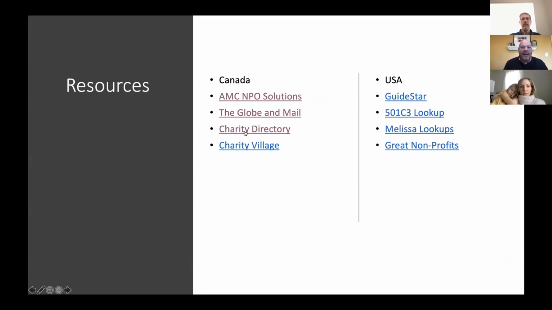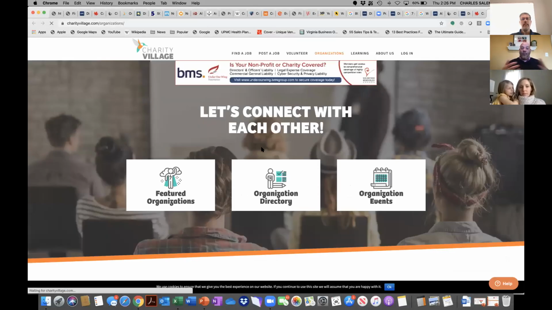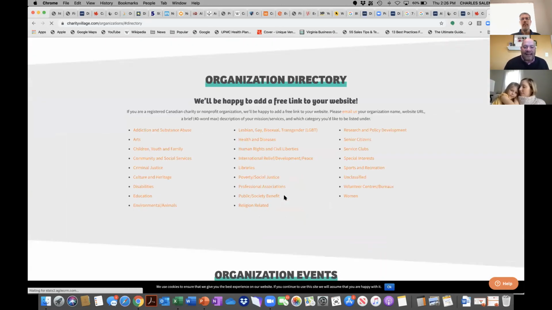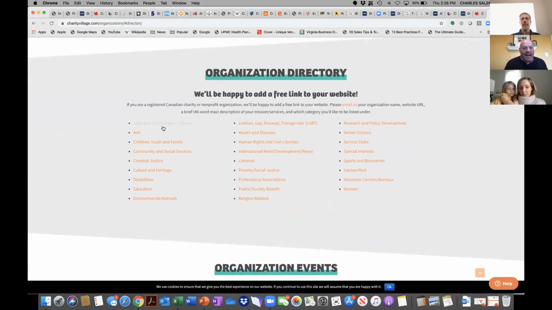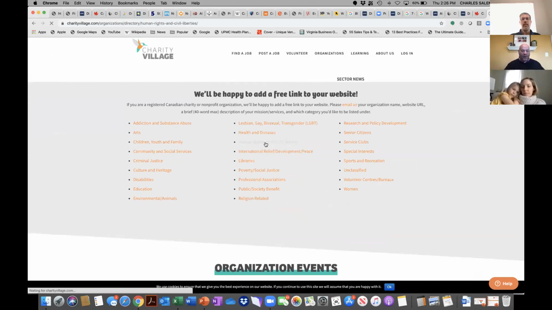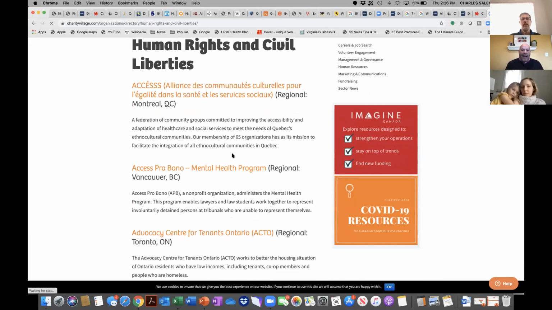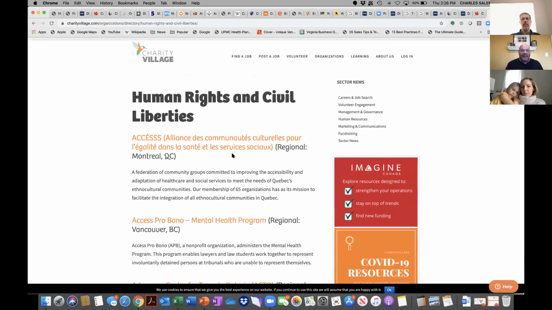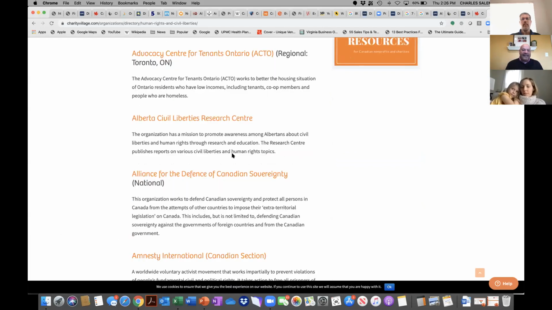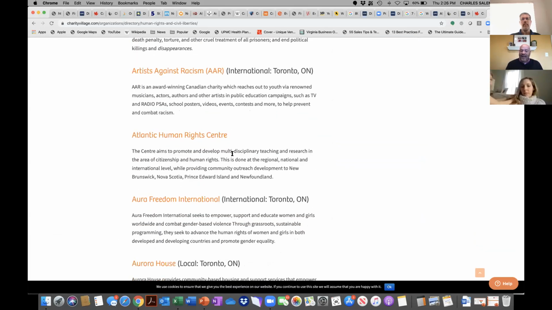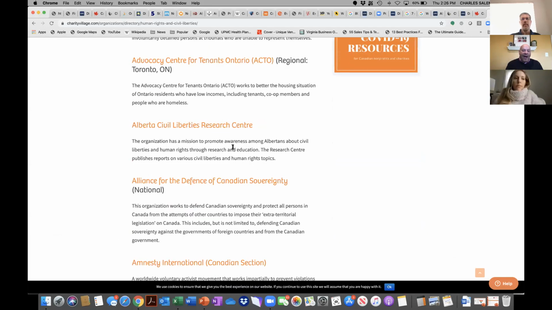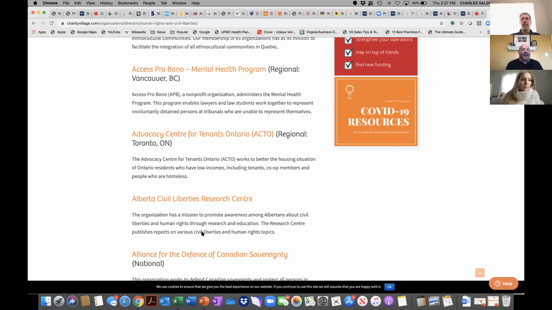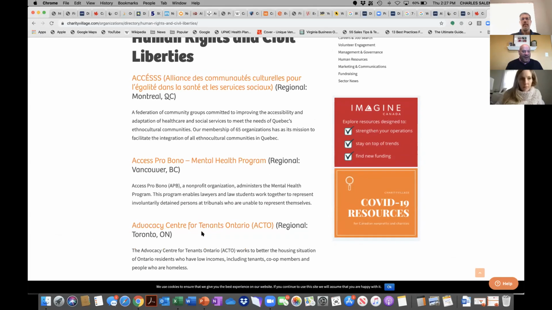As we go on, Charity Village for me was probably the gold mine that I found. So if I click on organization directory, there are all different kinds of organization categories listed here. Say I'm interested in human rights and civil liberty organizations. I click through that. Here I get a list of all of the different human rights and civil liberty organizations and associations they have listed on their site. There's a ton of them. And now I can click on these and get more information.